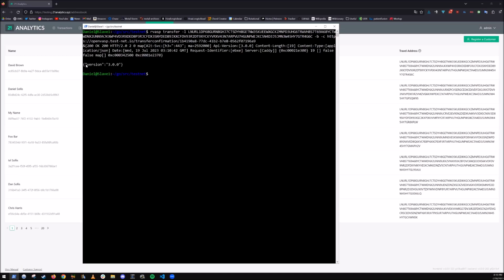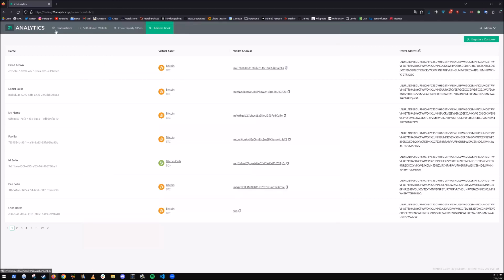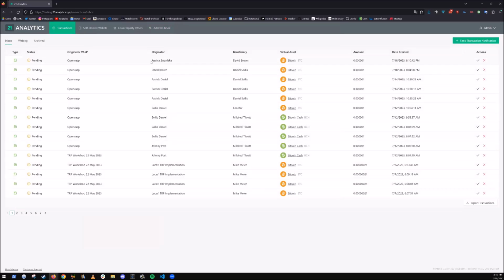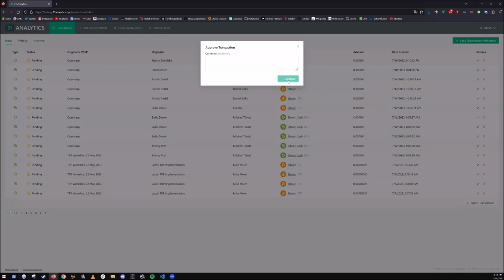You can see the 21 Analytics test server has given a response back of version, which means it should be showing up here in the transactions field, and it is. So everything so far has been good. Now let's just approve this transfer.